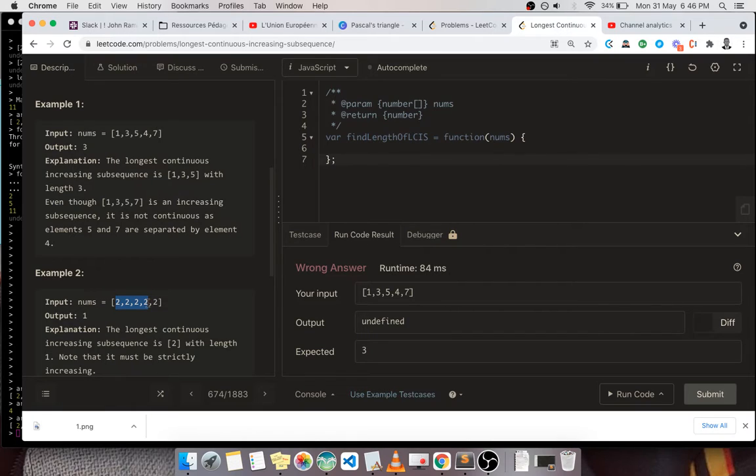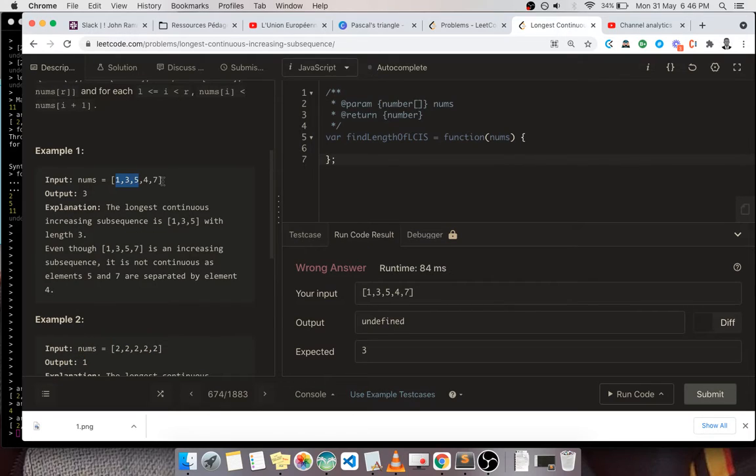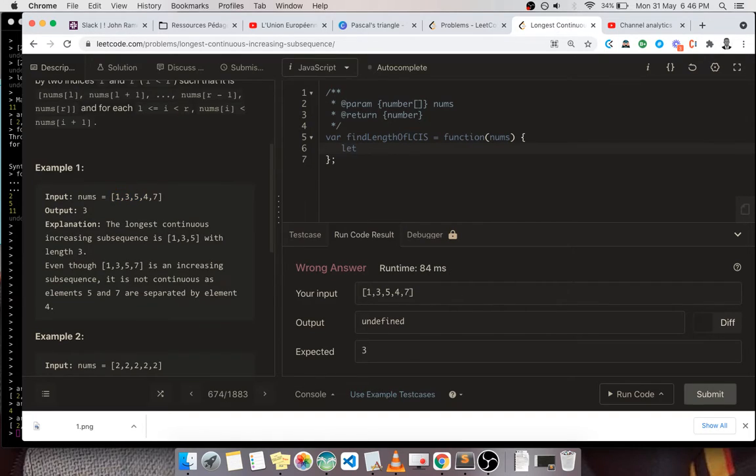Now is there another example? Well, this is already good to demonstrate. So what am I going to do? First of all, I'm going to create a subarray. Let me call it sequence counts array, something like that.